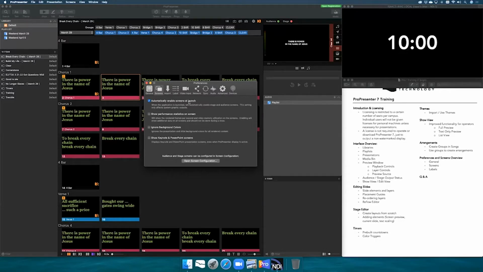So supposedly, according to Renewed Vision, they've fixed the issue where every time you connect and disconnect, it forgets your screen settings. Supposedly, this is supposed to make that happen. I haven't seen it happen, so I don't know if I believe it, but that's that.